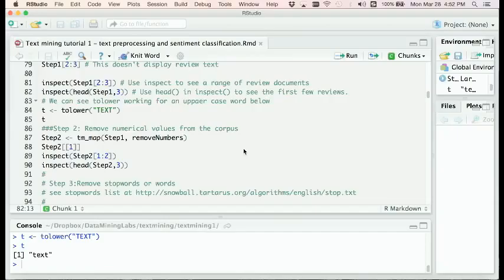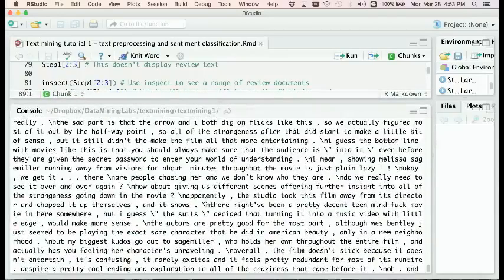The next step is to remove the numerical values from the corpus. We only want the important words as our features to do the sentiment prediction, the sentiment classification. So we want to eliminate all the numbers. Here we will use the removeNumbers function with tm_map. This one is used as our second parameter. The first parameter is the corpus from the first step, step one. Now we will create a new corpus, step two, with all the numbers eliminated. Let's see the first review. Basically, it removes all the numbers.